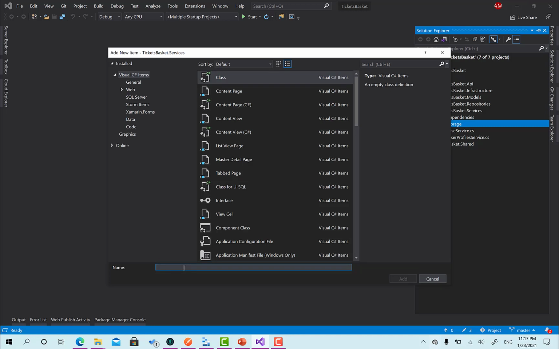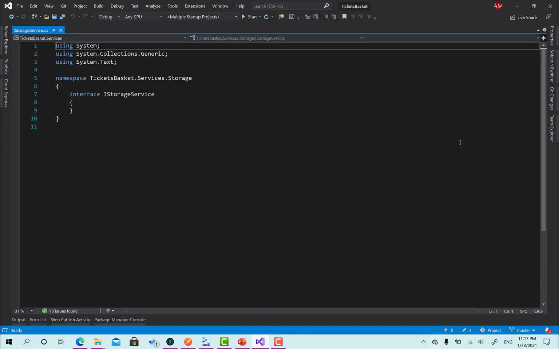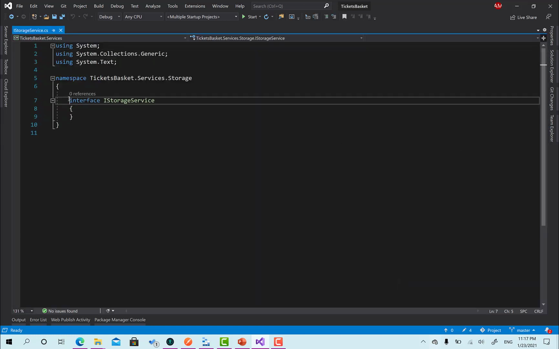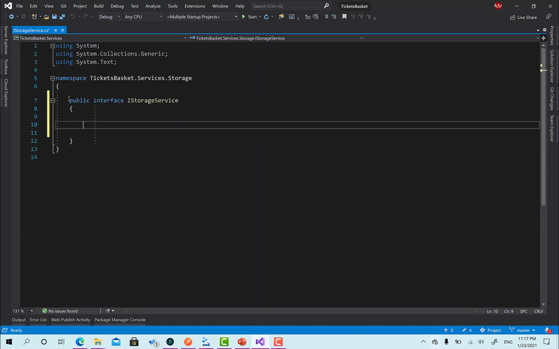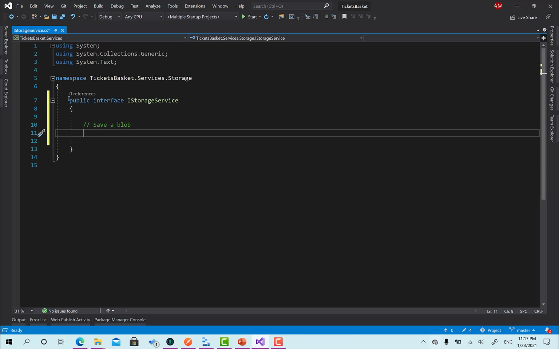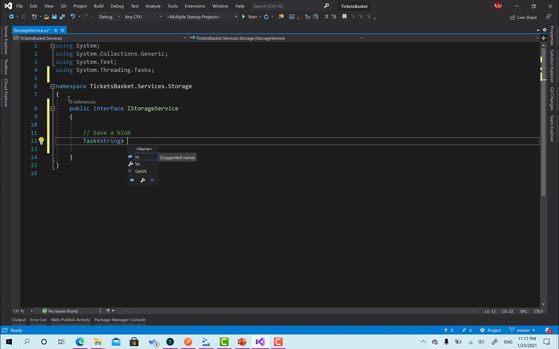For the interface, I will call it IStorageService. Click on add. This is great. Let's mark it as public. So this will do three main things. The first one is save a blob. Basically it's going to be Task<string>, it will return the URL of that blob, and it will be called SaveBlobAsync.